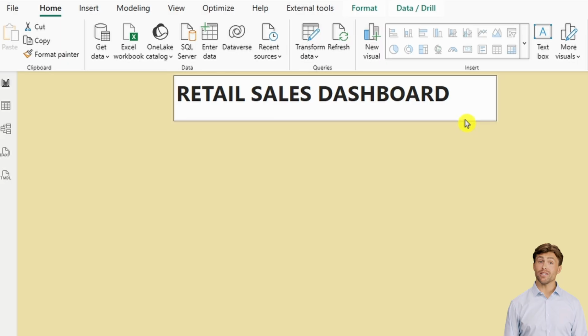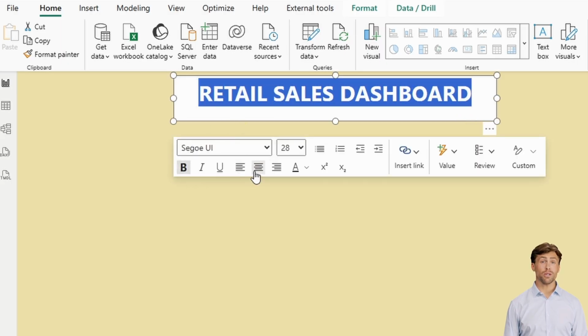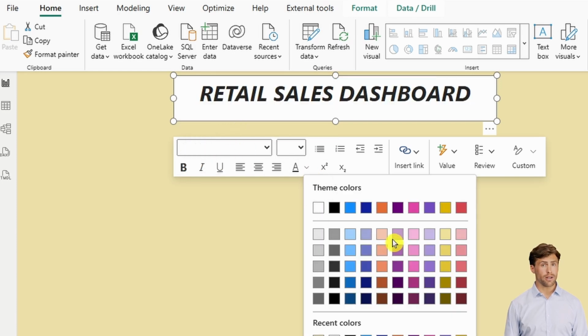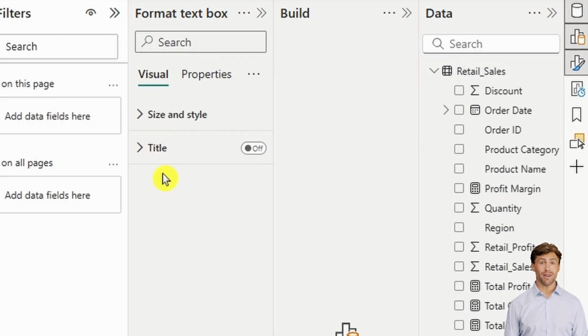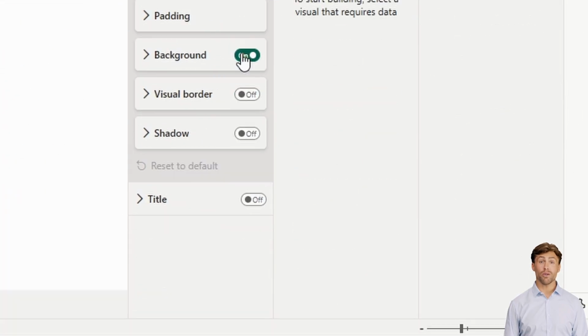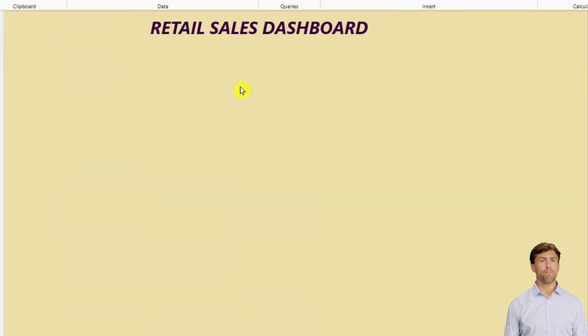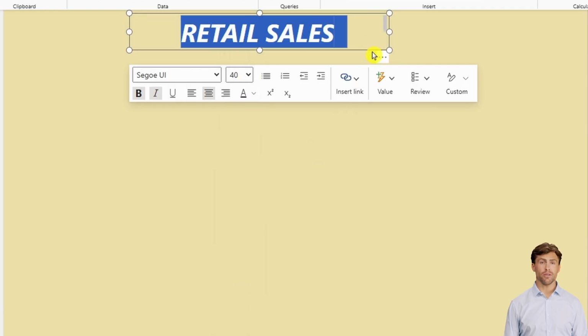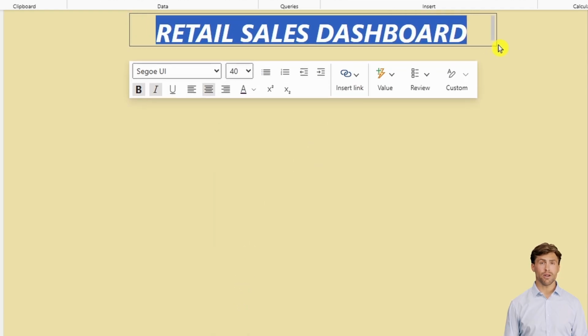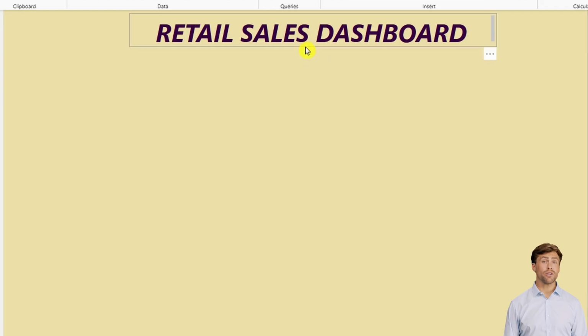Okay, I would like to change the font style to italics in order to make it look much more attractive. Then I'm going to choose some color. So now this looks interesting. I do not want to have the background color for this one, so I'll remove the background so that it looks simple, clear, perfect. Now I would like to even increase the size in order to make it much more attractive. So Retail Sales Dashboard. All right, so this looks good.